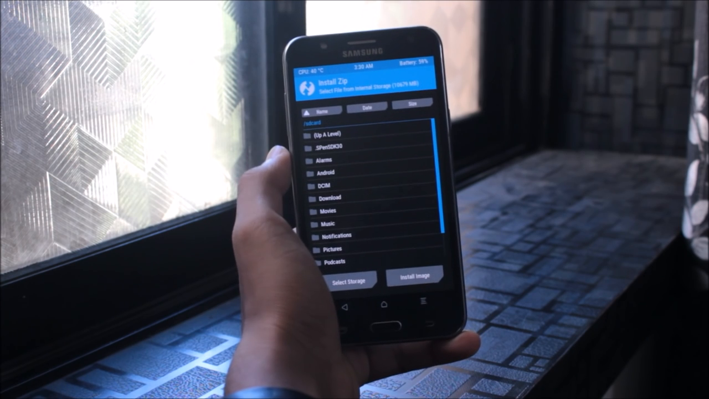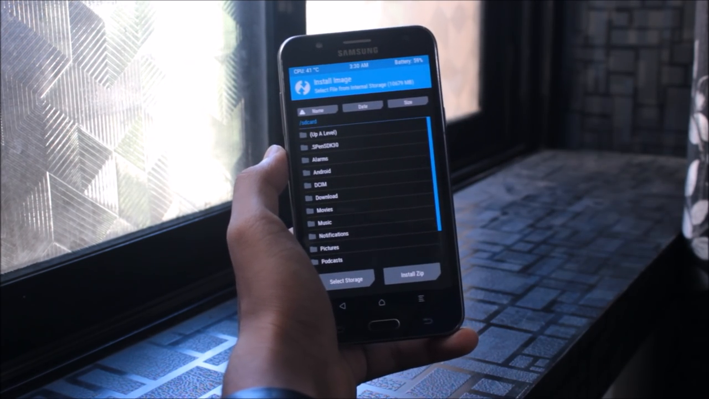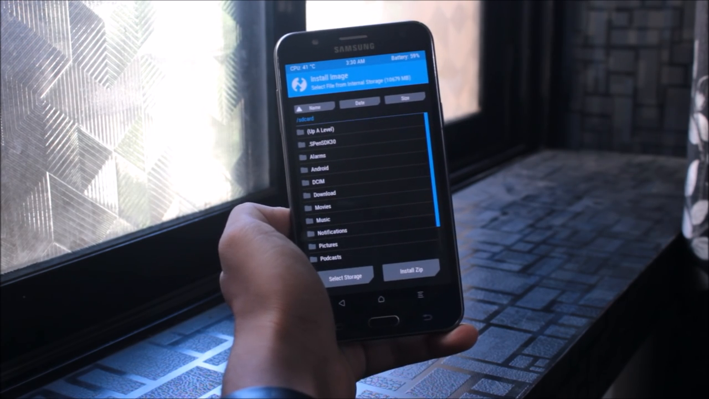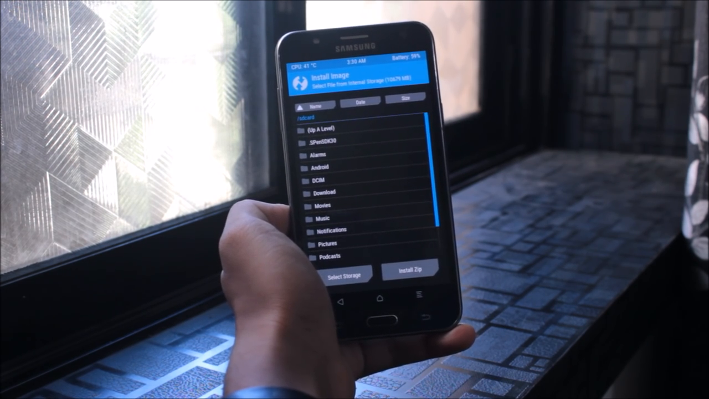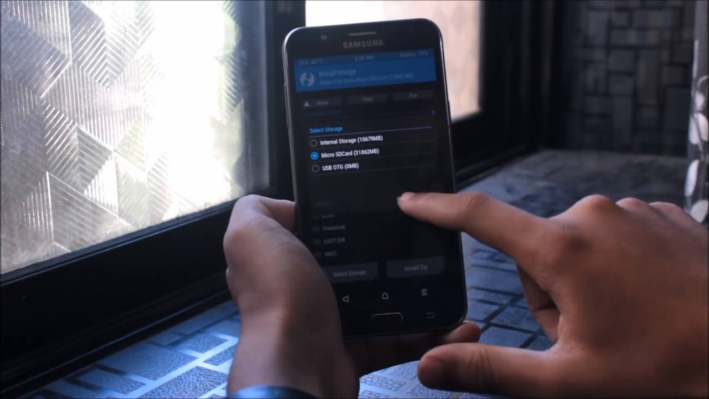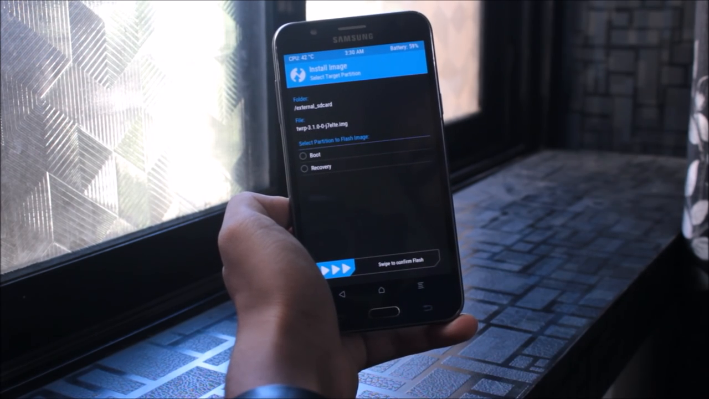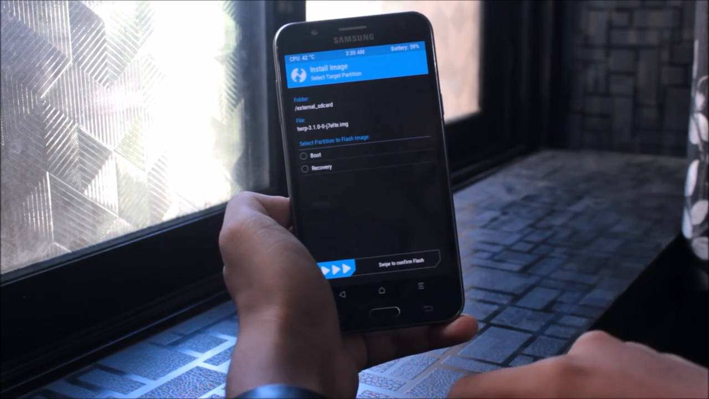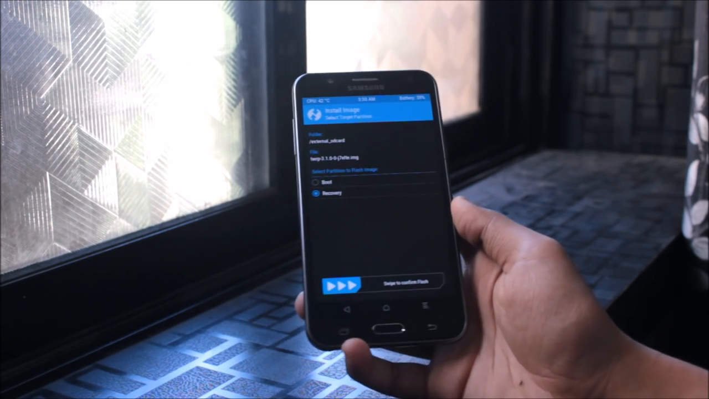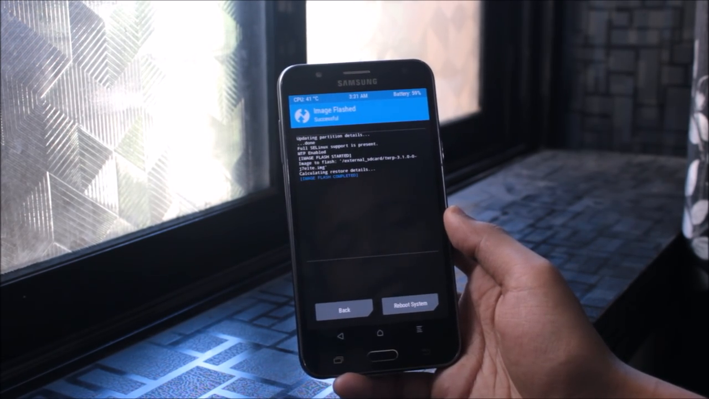First you need to go to Install, and here you can see the option Install Image. The link to the latest .img file is in the description. You just need to put it on your SD card, and here is the 3.1.0.0. When you select this file, you can select recovery. You should select recovery because it's a recovery file, and swipe to confirm flash.